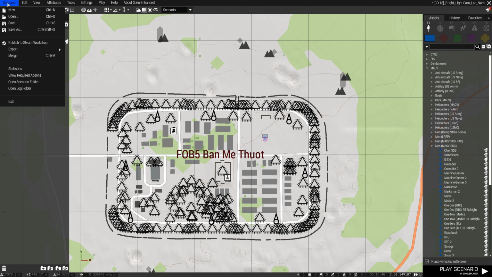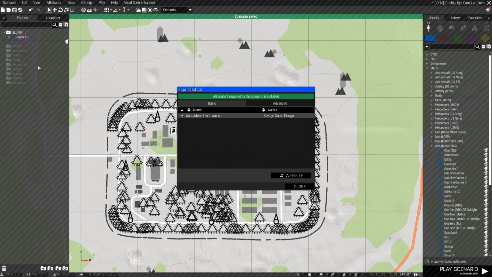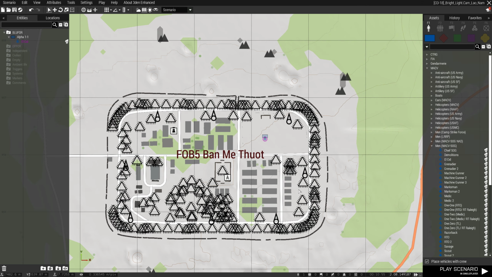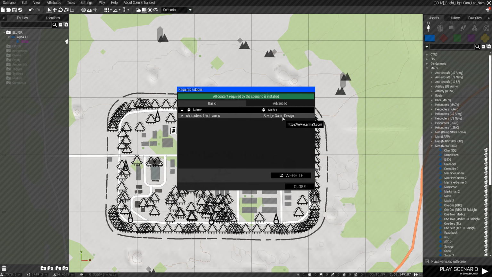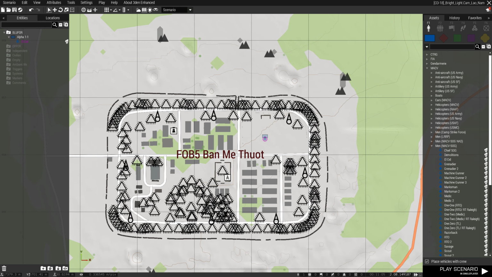If you wanted to, for example, see what add-ons were required for a scenario, you click on scenario, show required add-ons. Right now, this basically just says that you need the SOG DLC. That's it.